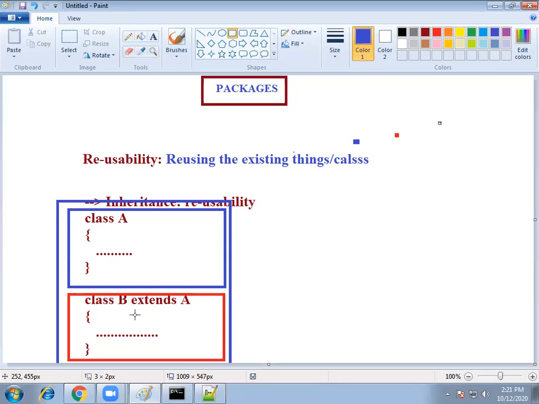Suppose you need to use the classes from other programs without physically copying them into the program under development, then how? Suppose this is my program.